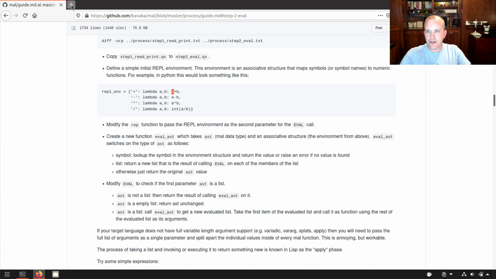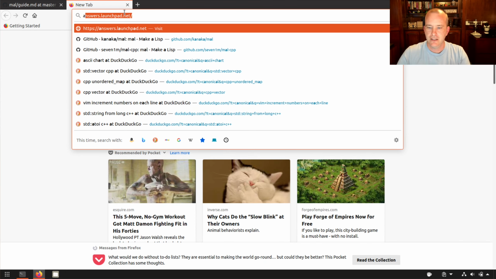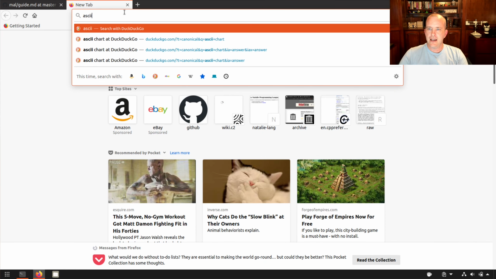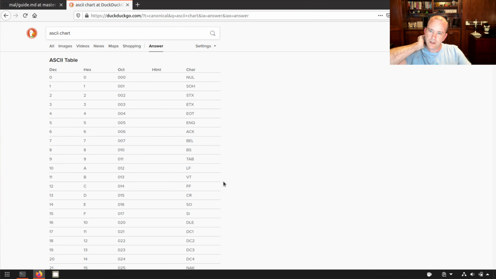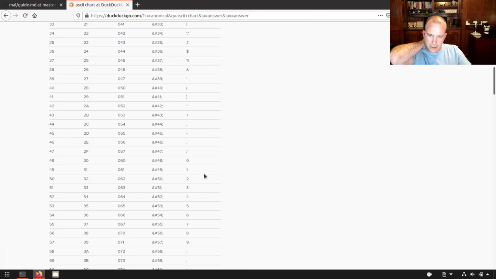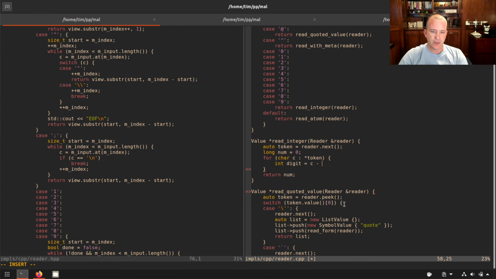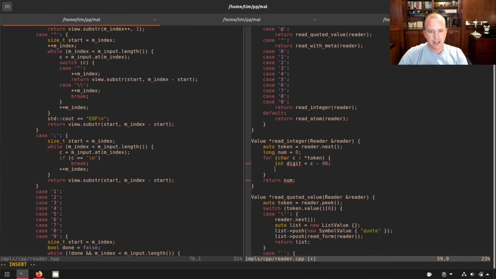So let's go look at the ASCII chart. We need to turn our number into an actual number. So 48. So the 0 is going to be 48. So I think we can subtract 48 here. I'm sure there's a library function that'll do this for me. It's okay. Num plus equals digit.